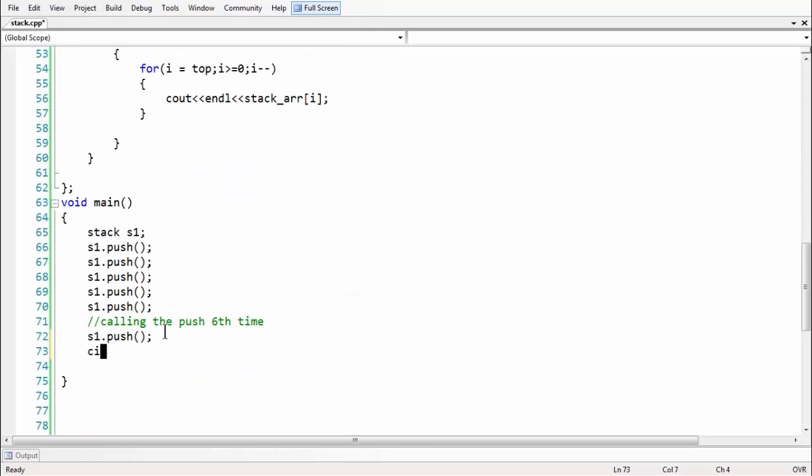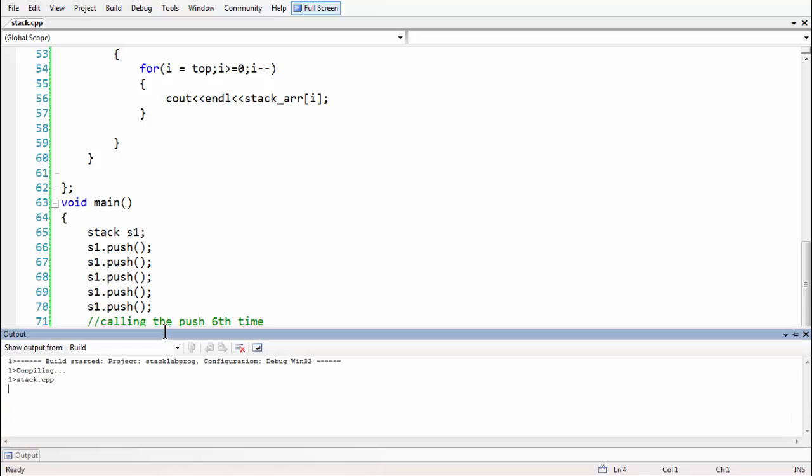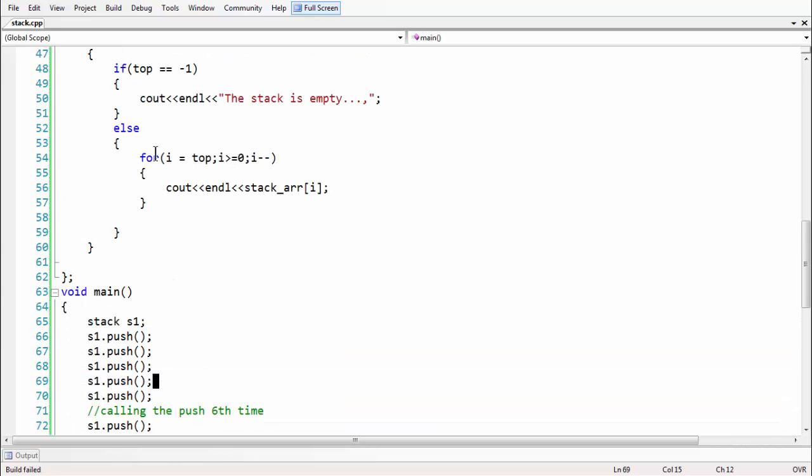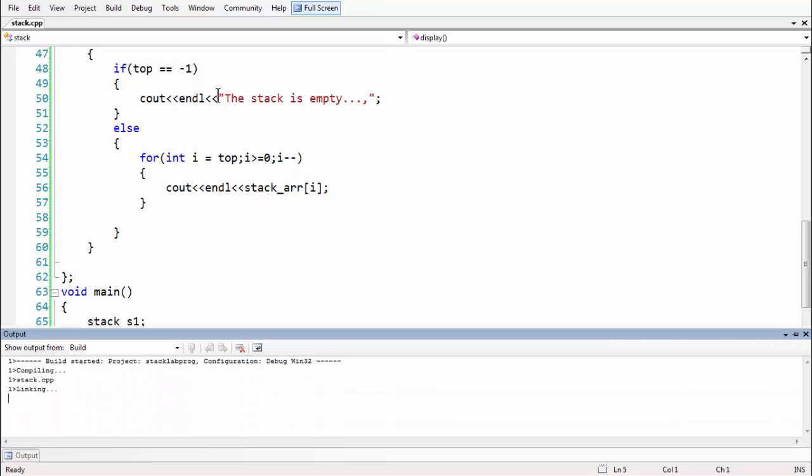Before that, let me put some things: cin.sync and cin.get. Let me run the program. We have an error. Silly mistake I have done, I haven't declared the variable. So run the program.